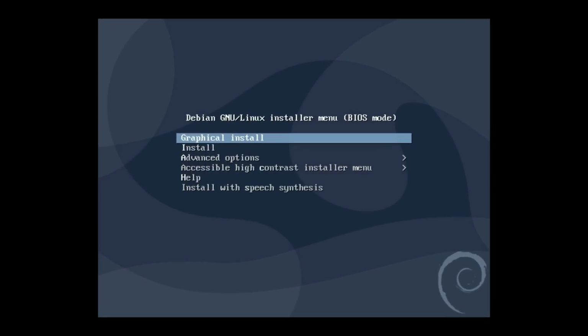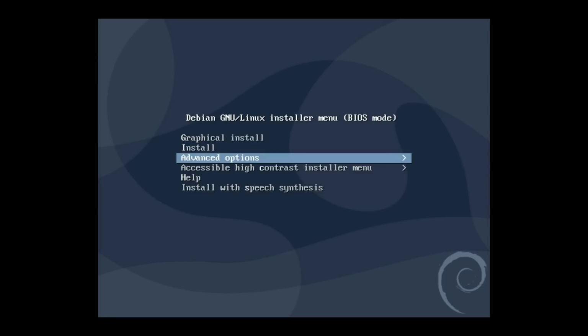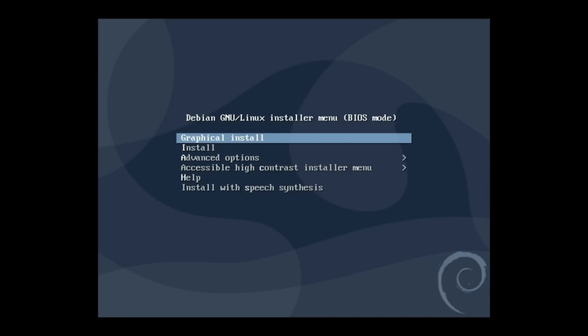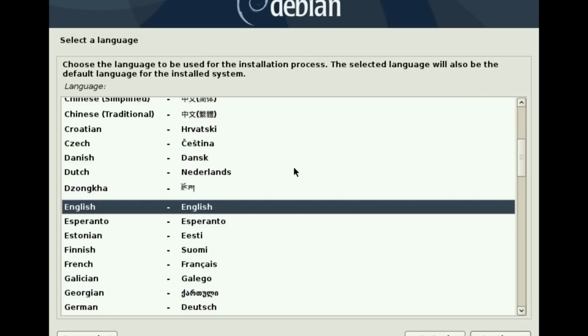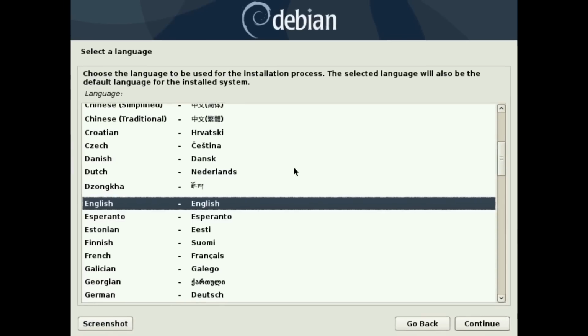And so when we boot this guy up, we have the option to install. We have a graphical installer, and there's advanced options. We're just going to go ahead and do the graphical installer. This will be the easiest for you if you are more of a newbie type guy. Of course, if you already know what you're doing, just do the standard install through the terminal. It's just about as easy.